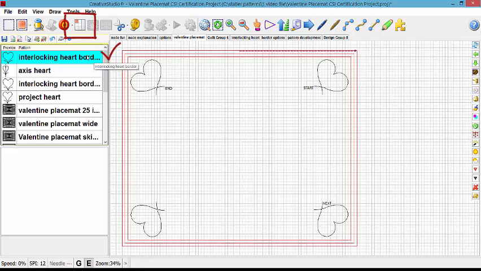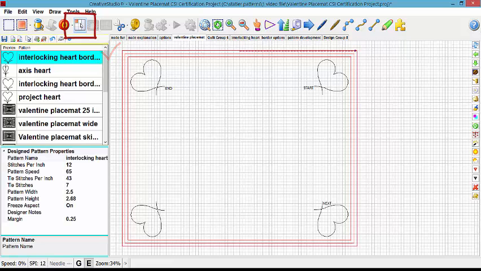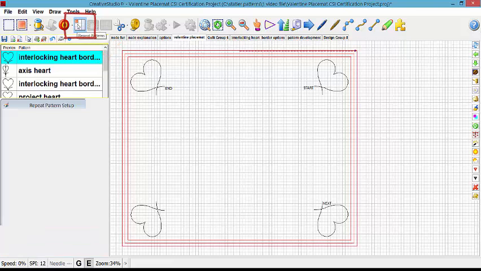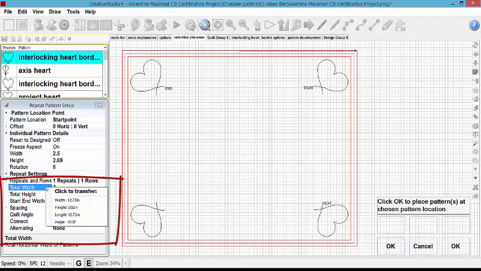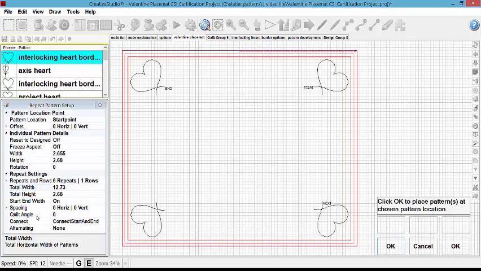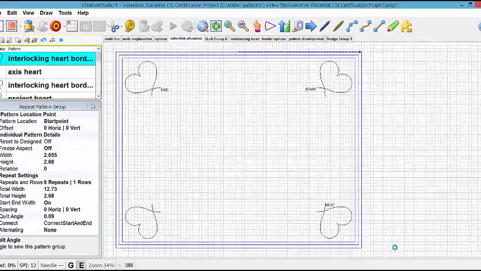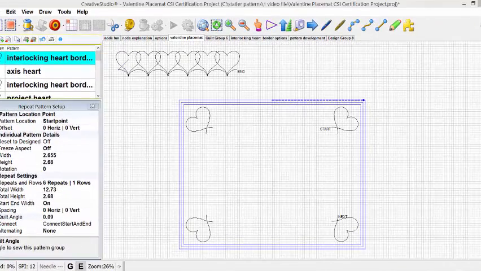Highlight the created pattern, interlocking heart border. Click on the Repeat Pattern icon. Using the Repeat Pattern Setup box, scroll down to the Repeat Settings. Right-click on your mouse while hovering over Total Width. The transfer box will appear. Highlight and click on Total Width to transfer to the setup box. Repeat with Quilt Angle. Hover and right-click to transfer. Click OK to place patterns on your CAD screen.